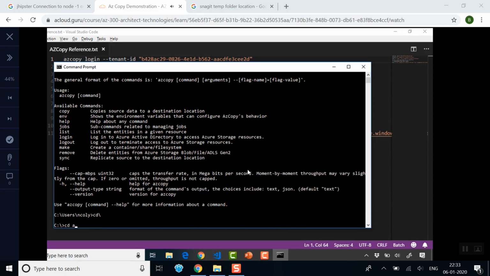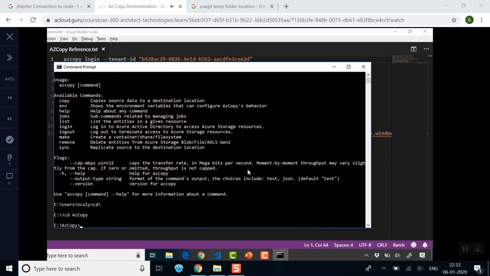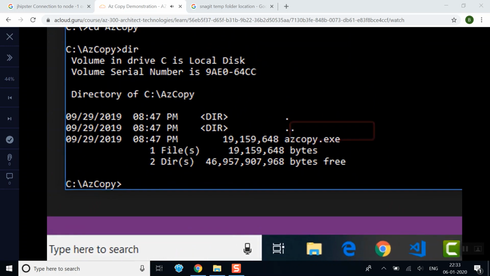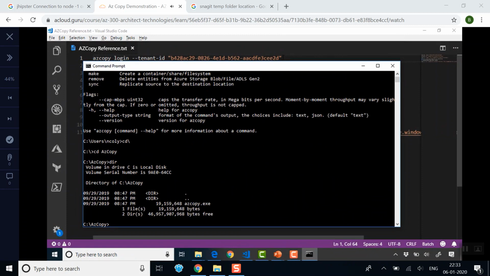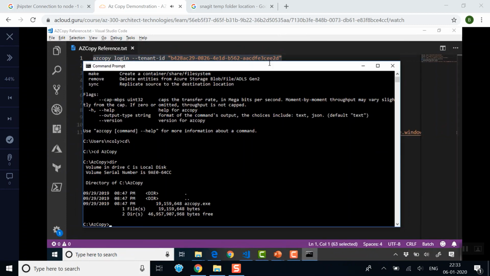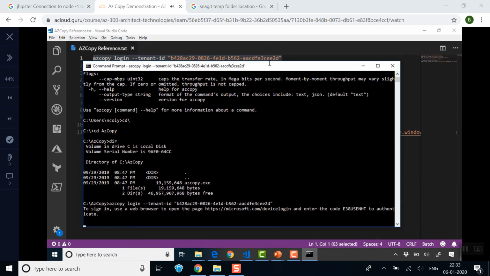Again, I put that in my C drive under AZ Copy, and there's our exe file. That's basically what's executing every time I type AZ Copy. But let's go ahead and log into that tenant. So I'm going to go grab my login command here and paste that in, and that will now log in.